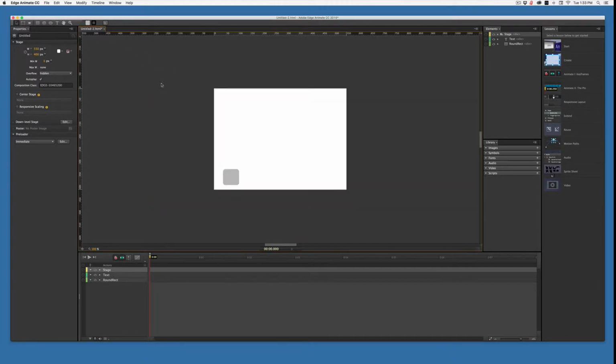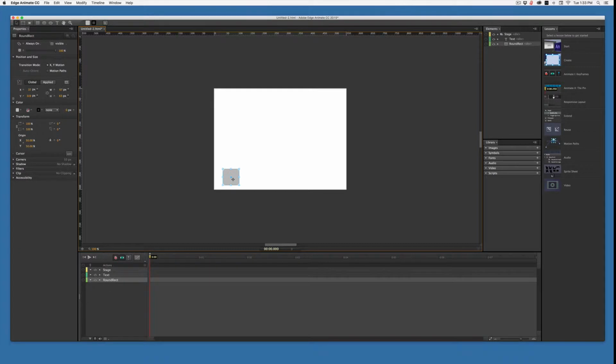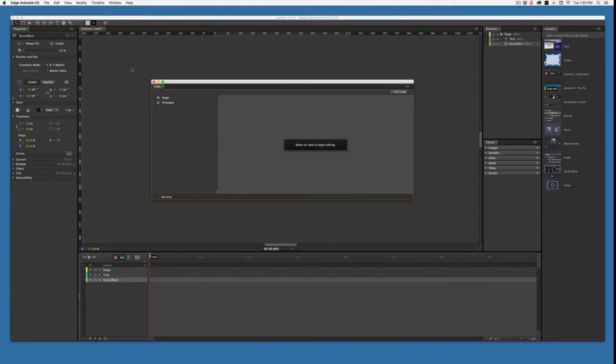I have a stage already set up. There's an empty text box that I'm going to use to put text in, and a rounded rectangle we're going to turn into a button. That's it. So what do we need? Open up the code window.